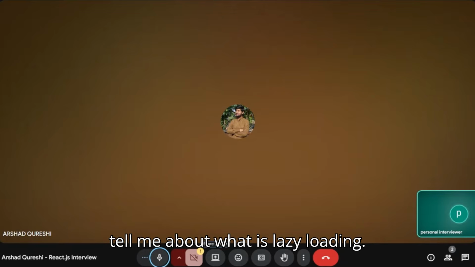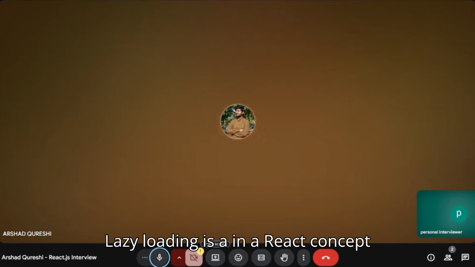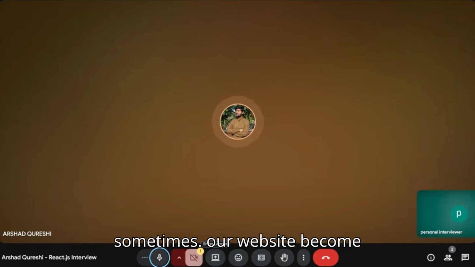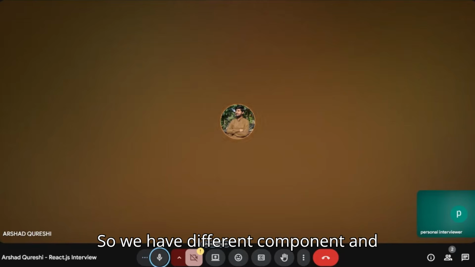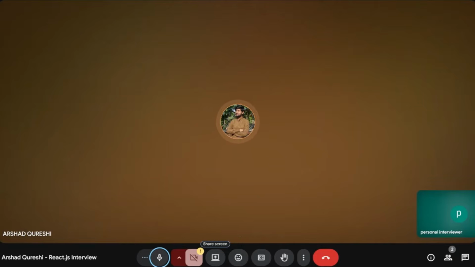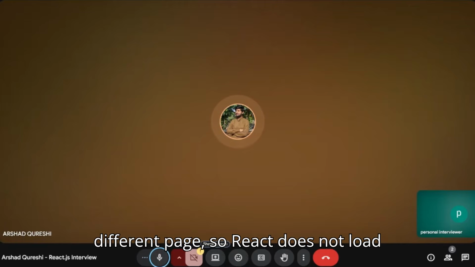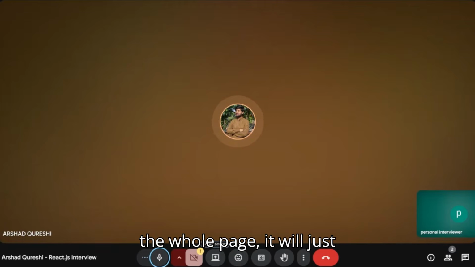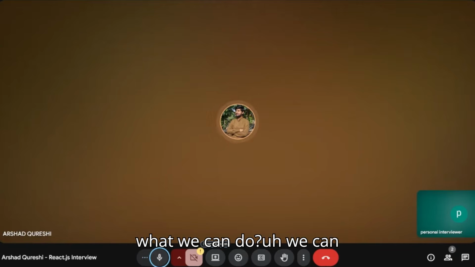Tell me about what is lazy loading. Lazy loading is a React concept. Sometimes our website becomes too heavy, and we have different components and different pages on our website. When we go in React from one page to a different page, React does not load the whole page; it will just re-render the data. But through lazy loading, we can store this page in a different pocket.